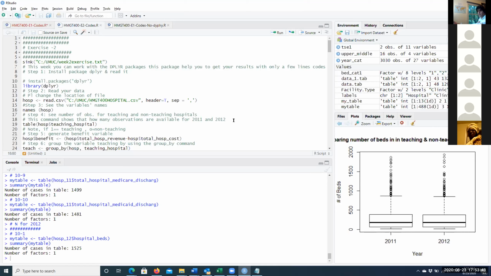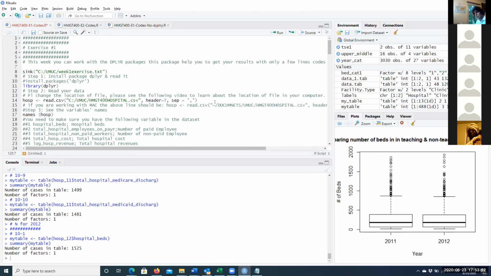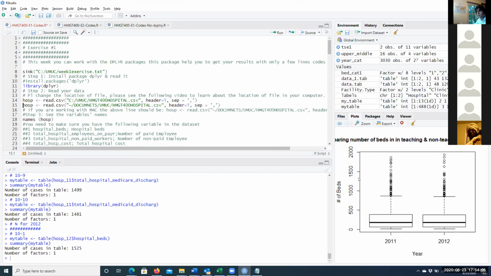This point is for students using a MacBook. If you are using a MacBook, you should change the root to tilde/Documents/UMUC. That's the only change you need. You can copy this part here and mute this line. If you are using a MacBook, do this one. This is the file. You should create a UMUC folder in the Documents folder of your computer and then run the codes. Did I answer your question, Khadija?